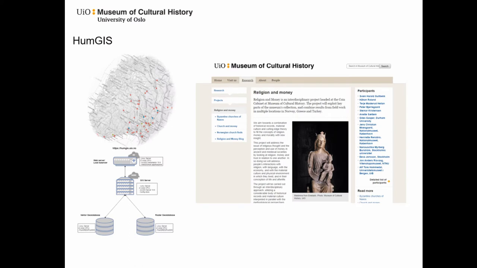At the University of Oslo, we have a project called HumGIS. It's a 3-year project, and the aim is to establish an e-infrastructure for GIS in humanities, so researchers and students can increase the use of GIS data, and also use their own data. Our museum is the hub node in this project, and we have arranged seminars, workshops, and even GIS cafes.